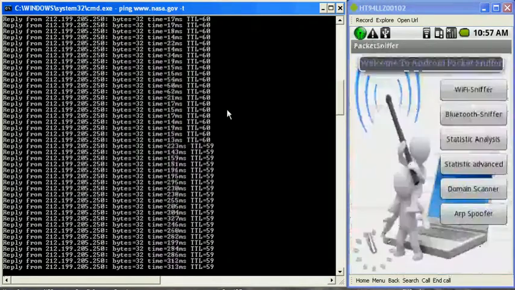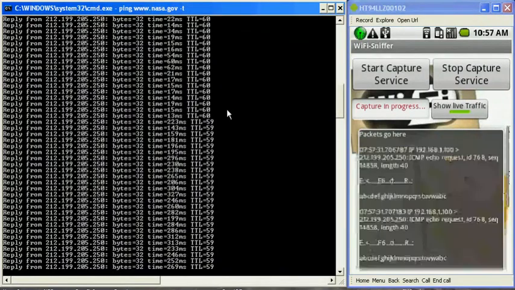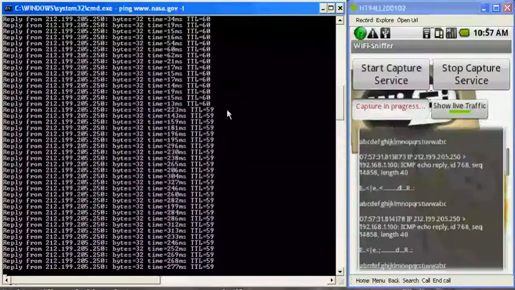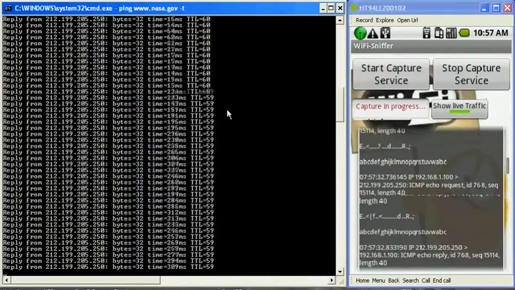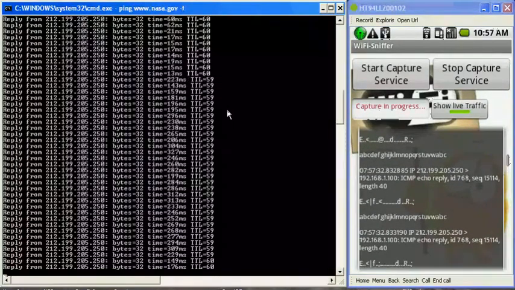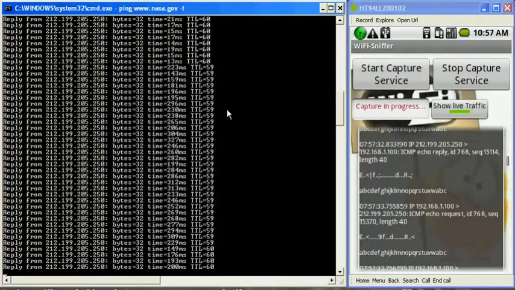So now let's go back to the Wi-Fi sniffer menu. As we can see, we now have access to host A traffic. So let's stop the ping command.